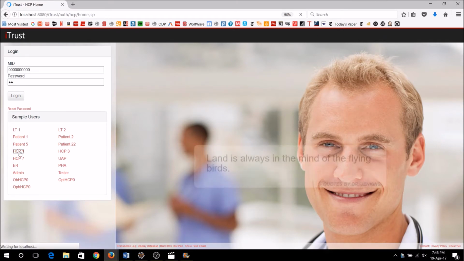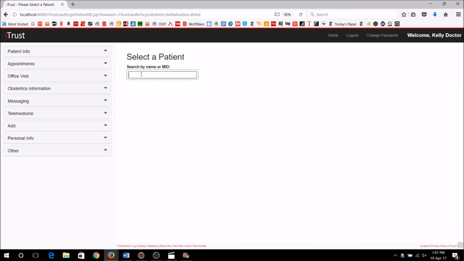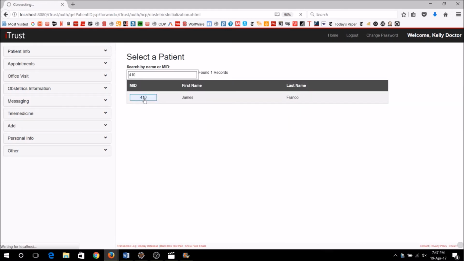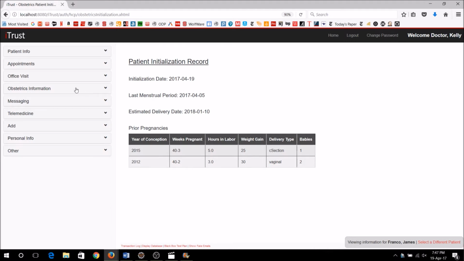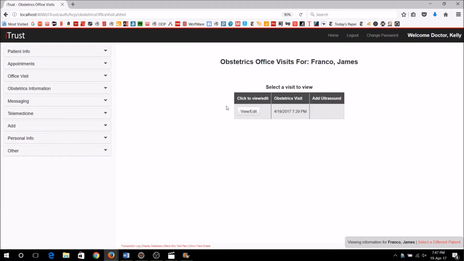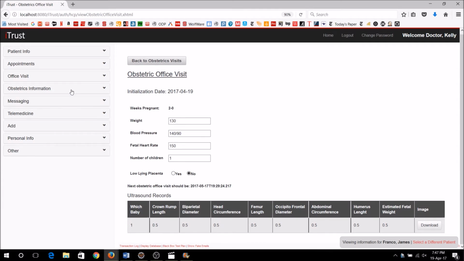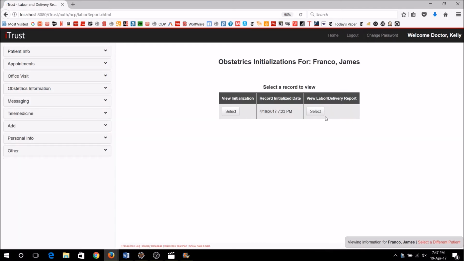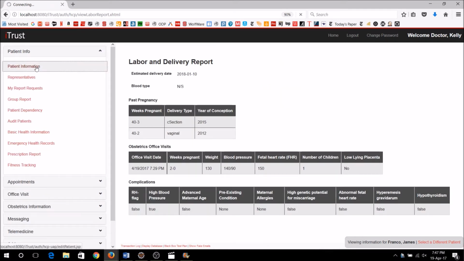So now we're going to log in as a regular HCP, and we can go to the patient initialization form, type in which patient we're looking for, same patient, and we can click that record, we can view it, but we can't edit it or add any new records. We go to the office visit information, we can view it, but we cannot edit it because there's no edit button. And same for the delivery report. You can view all the same information but can't edit anything.